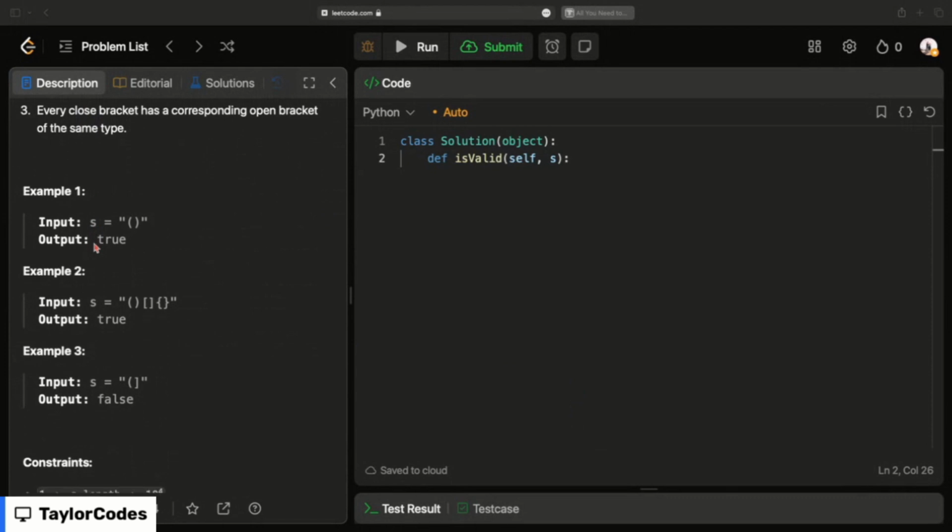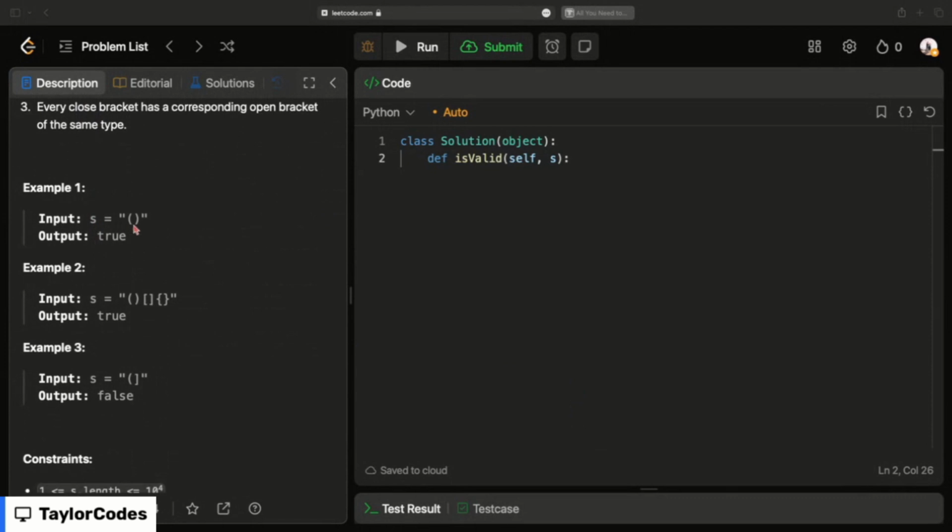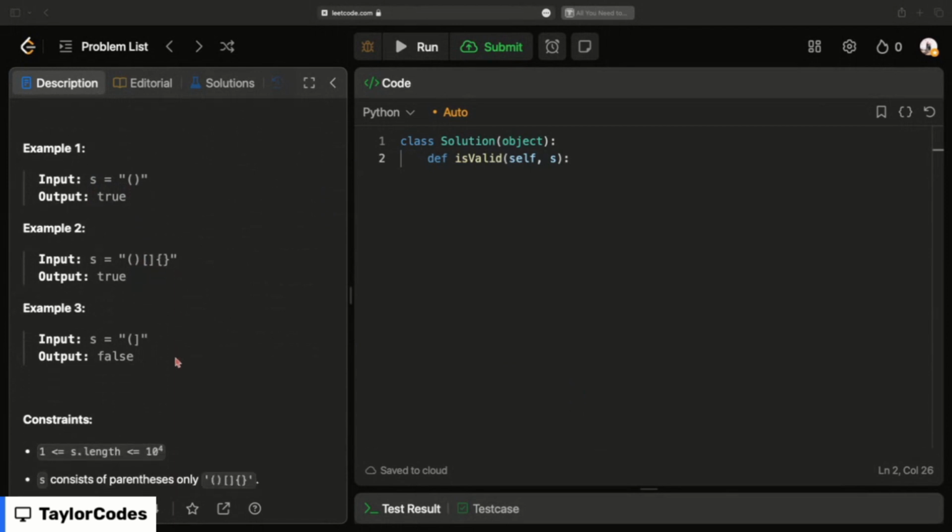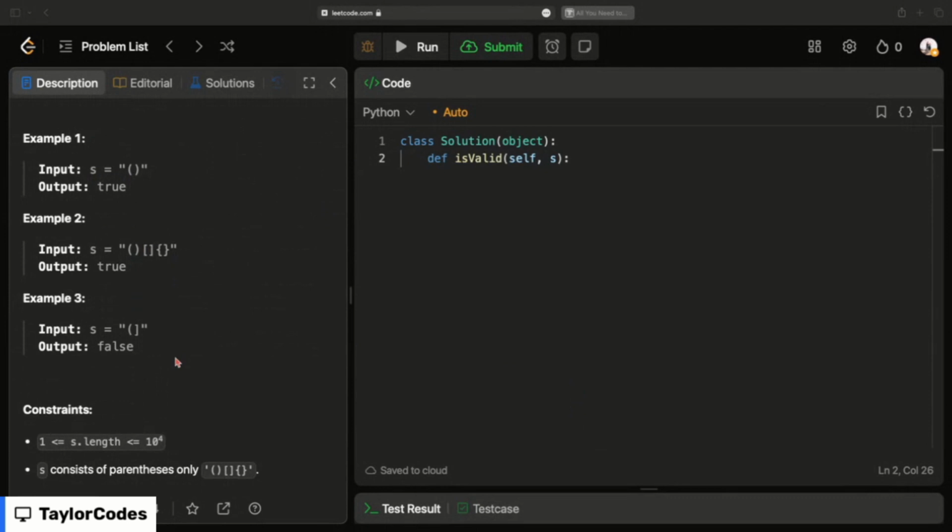So we can see s is true because it has an opening parenthesis and a closing parenthesis right after it. Same thing for example 2, except we have a few corresponding closing and opening square and squiggly brackets. And then s is false because we have an opening parenthesis and a closing square.